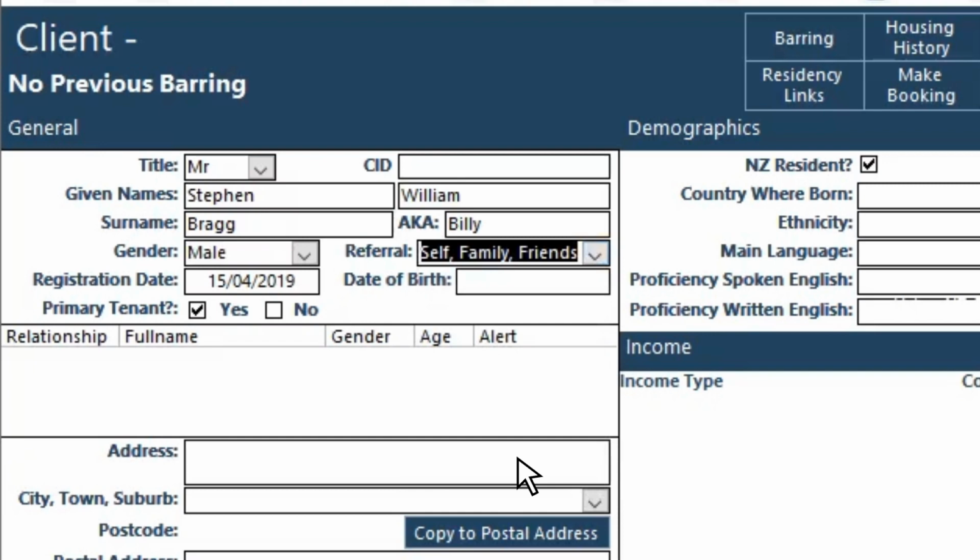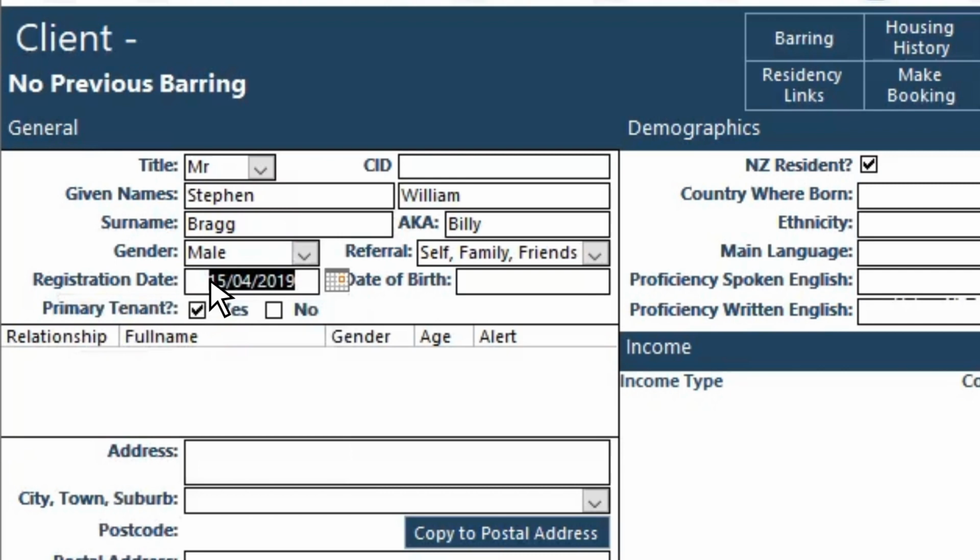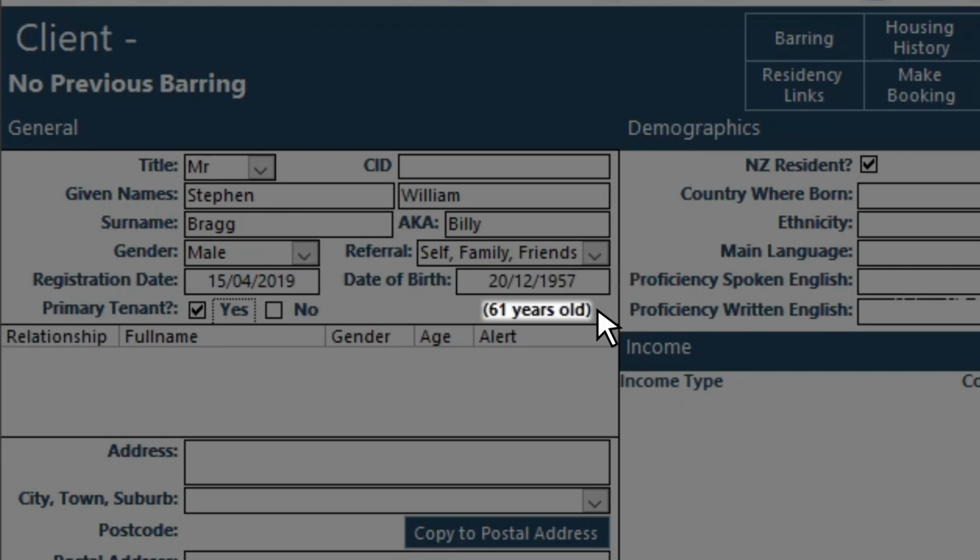Next, we have the registration date, and this is the date that our client first came into contact with our organisation. Usually, the registration date will be the date on the client's application form, but this date will always default to today's date. If we want to change this date, we can use the calendar icon or type the date in manually. Next, we enter Billy's date of birth as the 20th of December 1957, and when we press Tab on the keyboard, we will see his age of 61 years old pop up below.